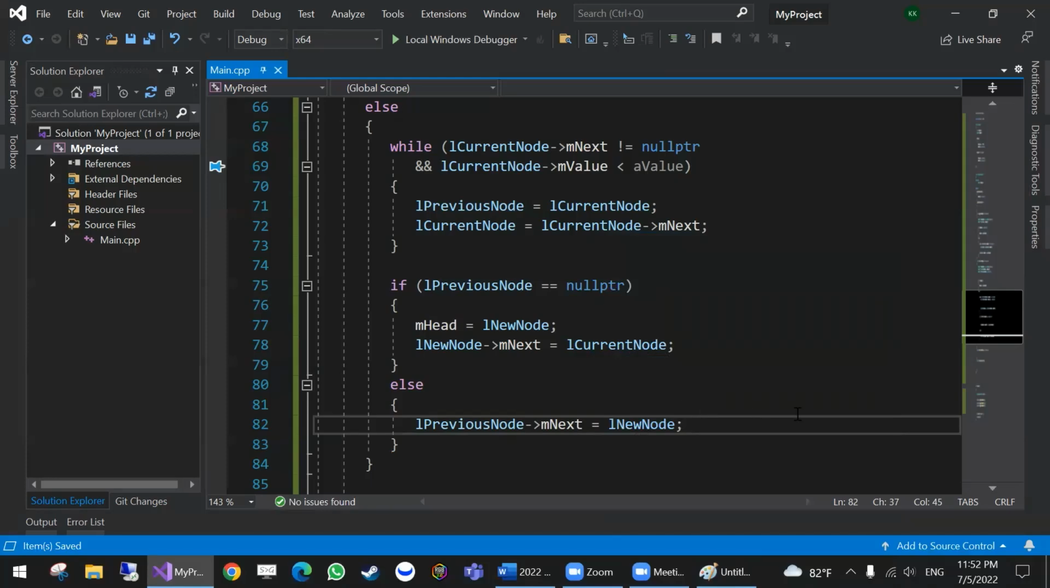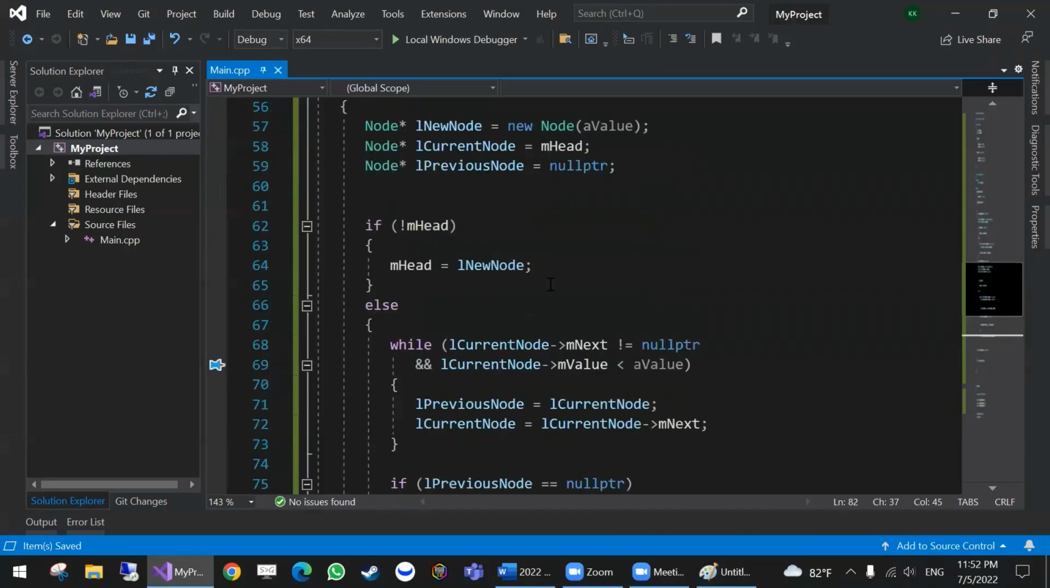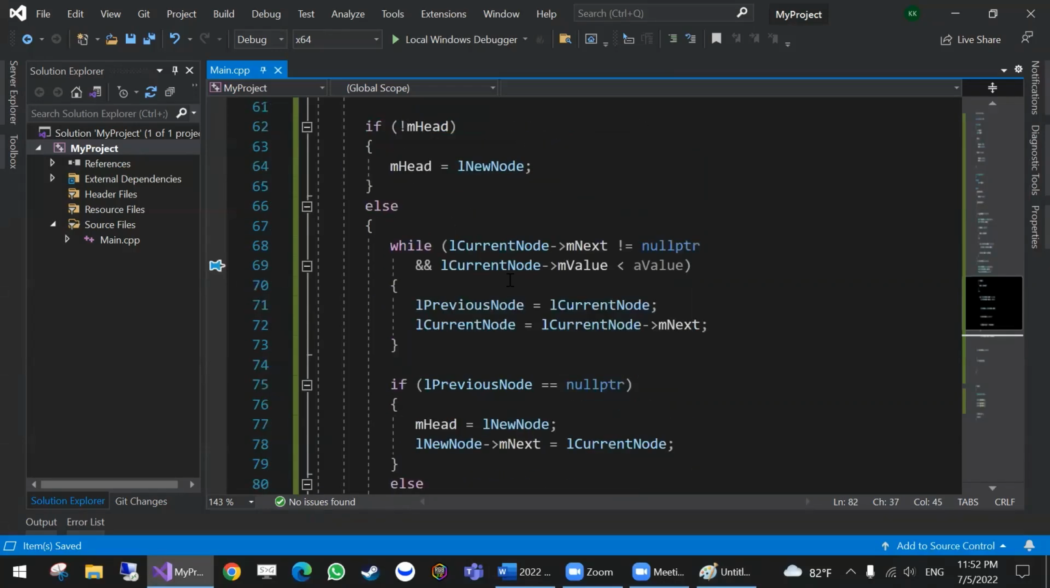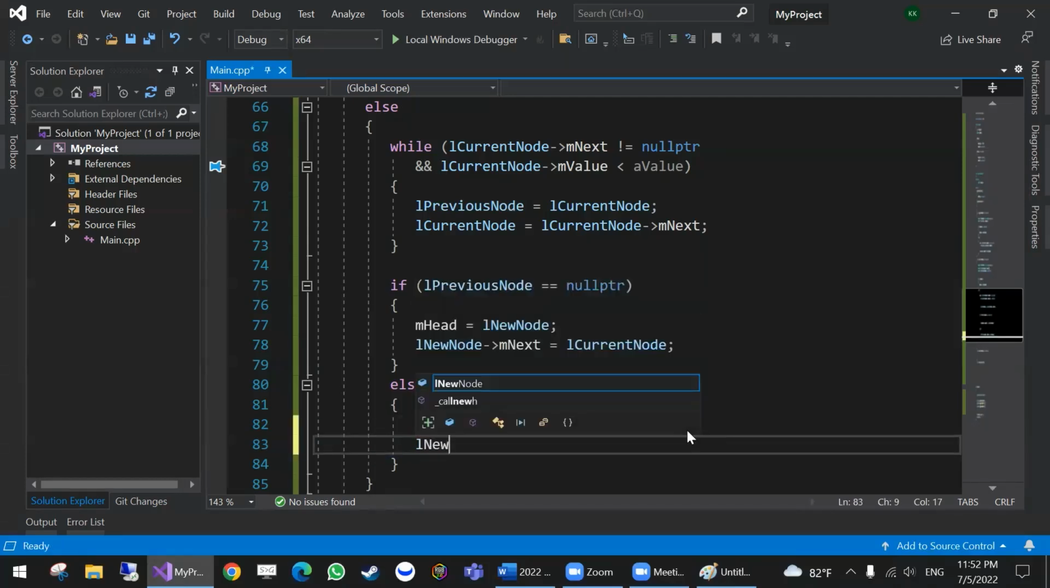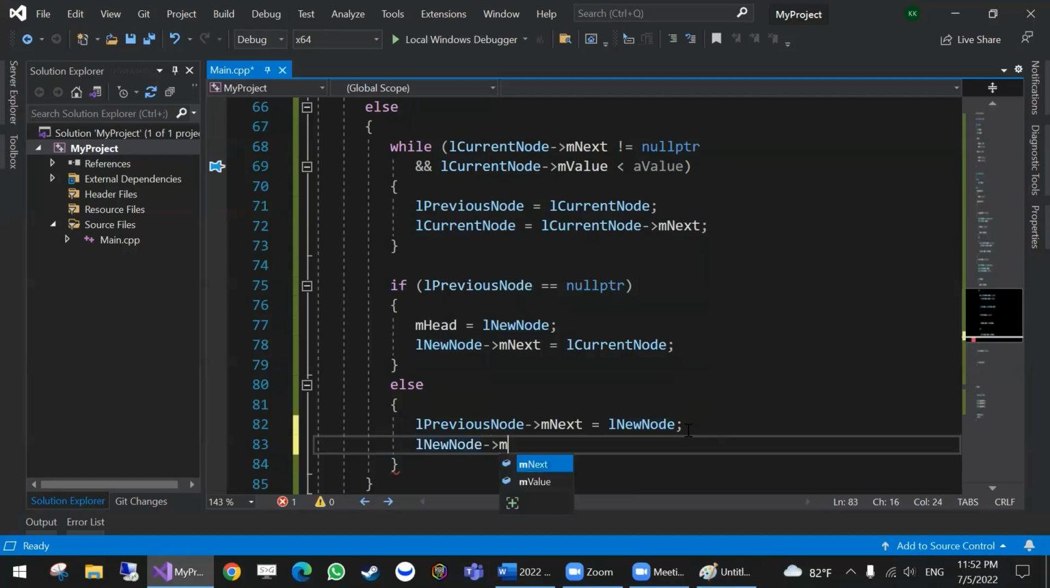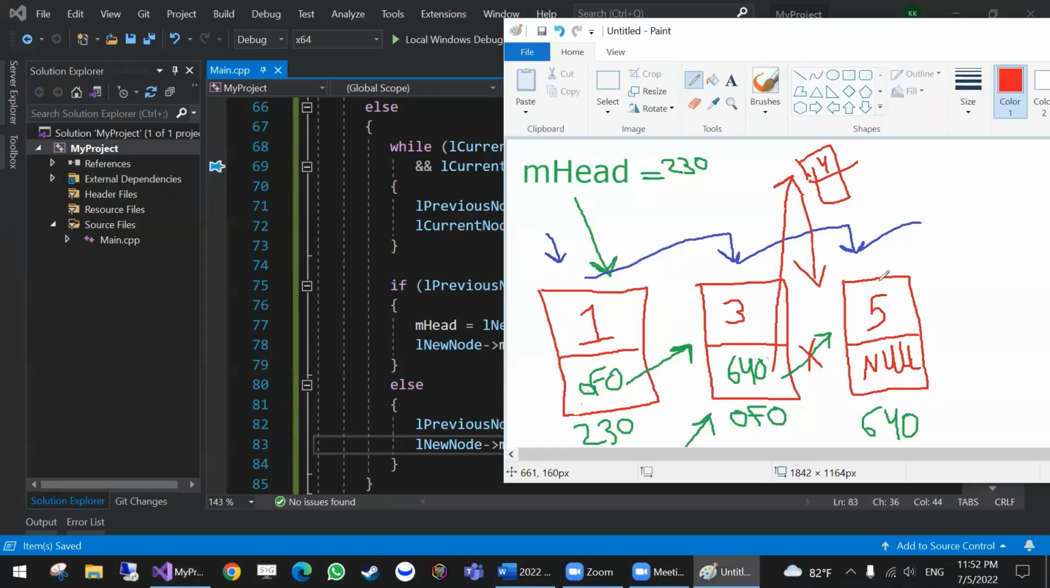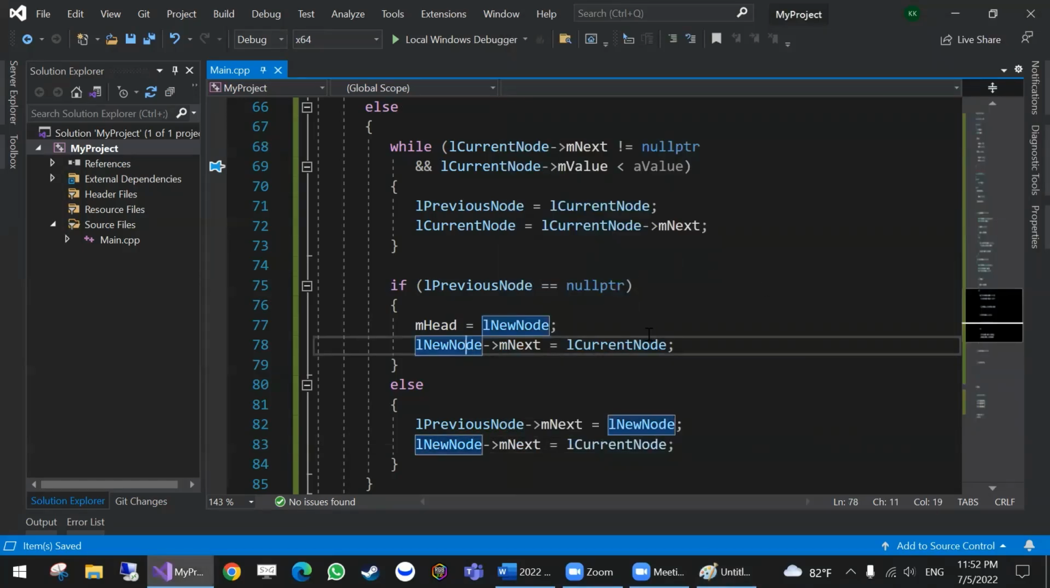Notice how variable names are very important. I don't need to check, oh, which one is the one I'm inserting. Just by using variable names, this is enough documentation. So hey, previous next, I need you to start pointing at the new node, and then hey, new node, I need you to start pointing to current node. This is where I would be here. When I execute, you're going to see it. With that being said, yeah, this is it.